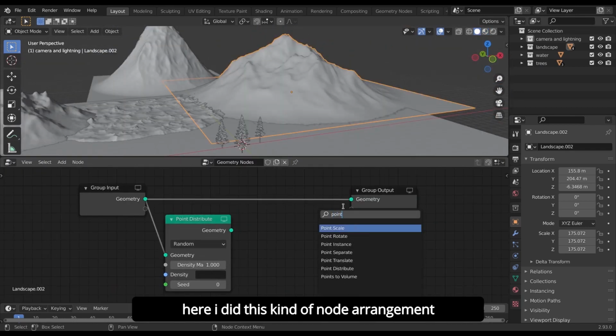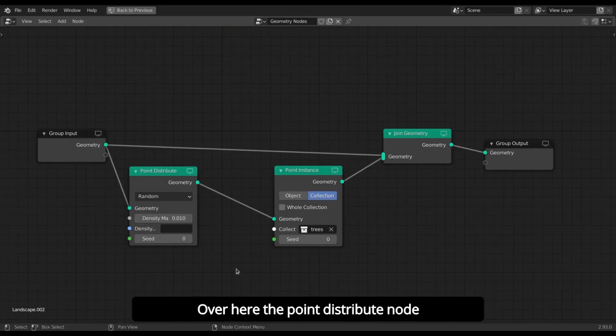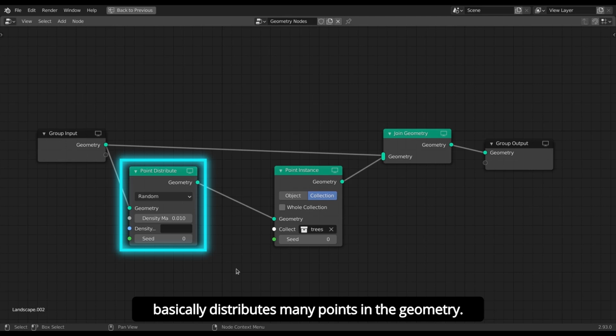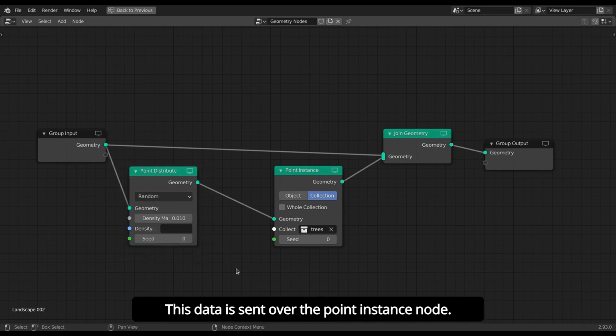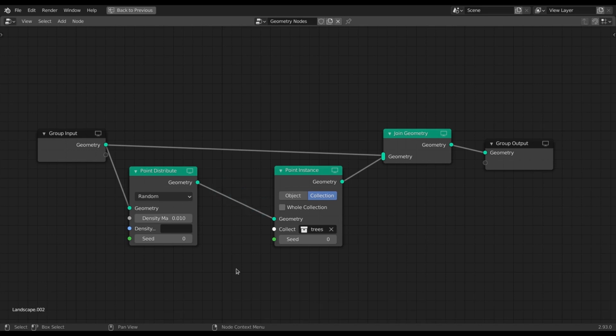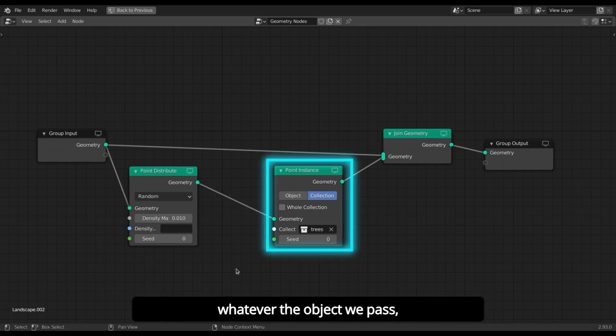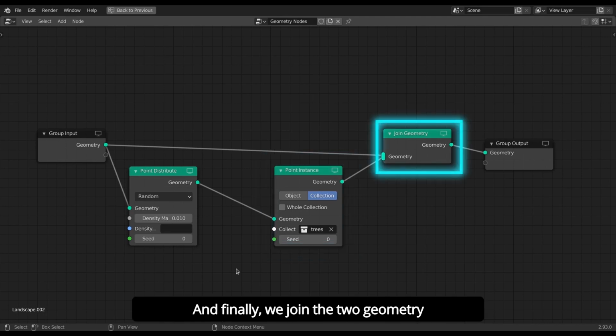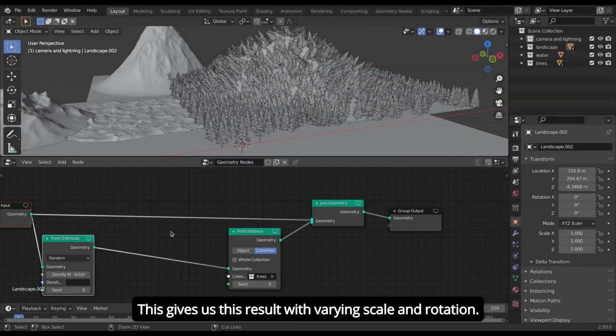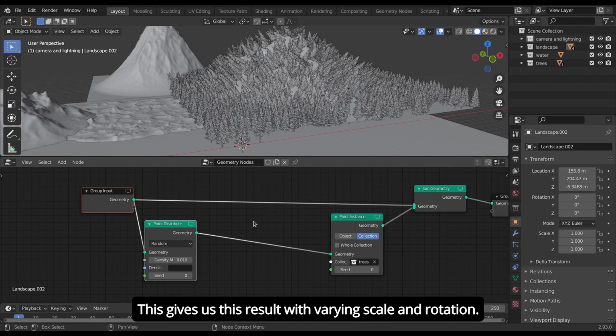I did this kind of node arrangement. Over here, the point distribute node basically distributes many points in the geometry. This data is sent over to the instance node. Now in the point instance node, whatever object we pass, like in this case we pass a collection of trees, that object instance will be created all over the points coming from the point distribute node. And finally we can join the geometry using the join geometry node. This gives us this result with varying scale and rotation.